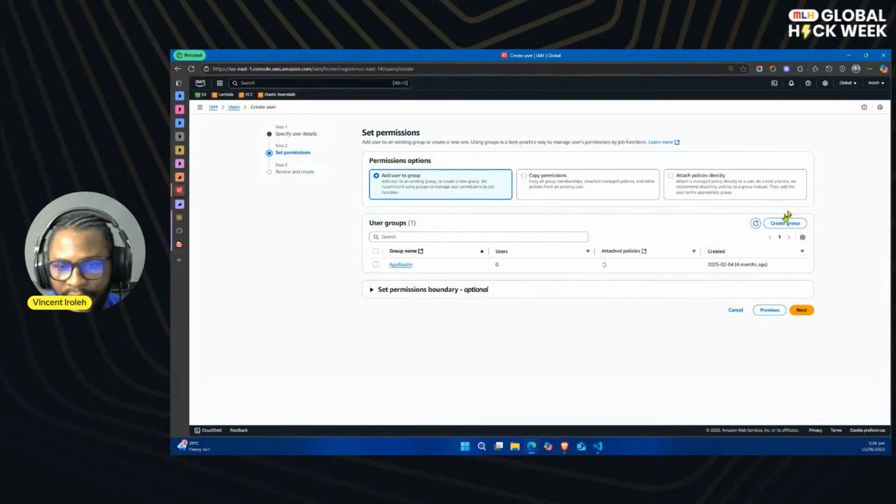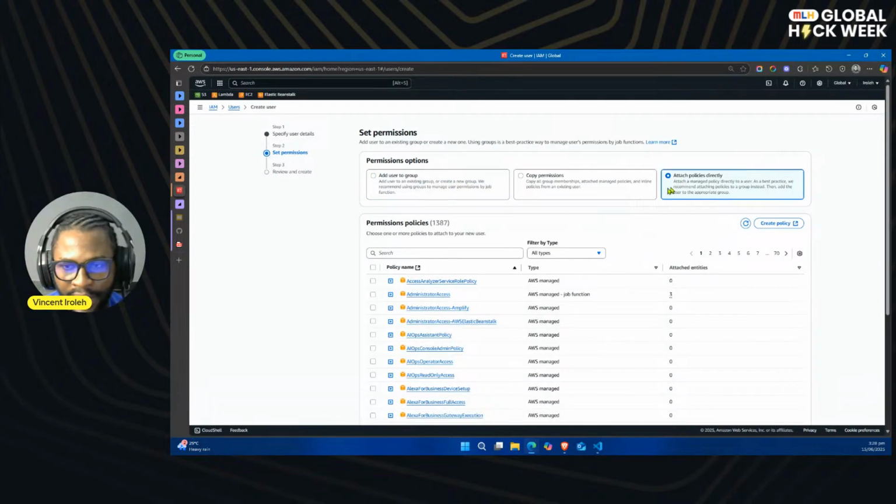Okay. So we have things we call user groups, but we're just going to focus on permissions and policies directly. We want to attach a policy to this user. And for that, we're just going to choose attach policy directly. Then we're going to specify the policy that we want to attach. You can see we have a lot of policies here. These policies give you access to the resources they are named after.